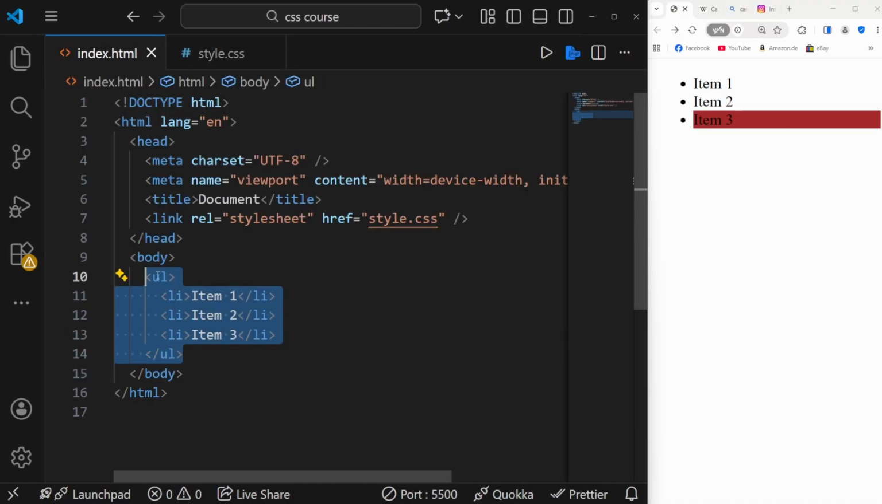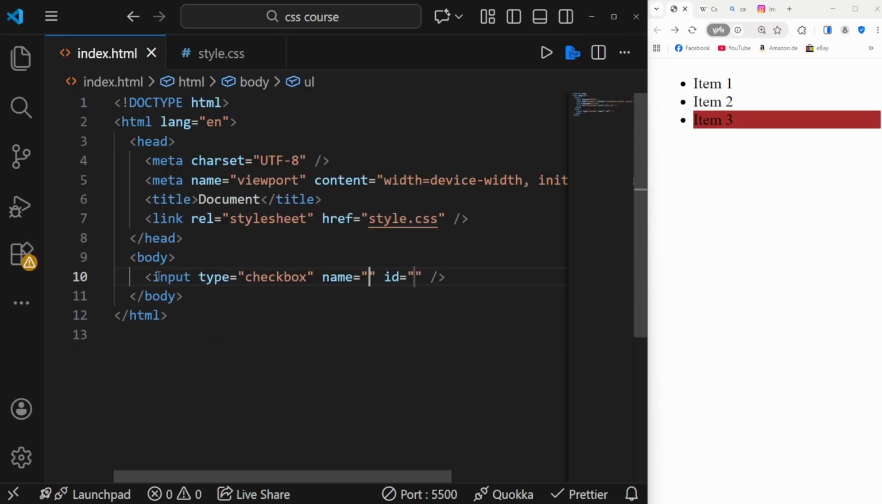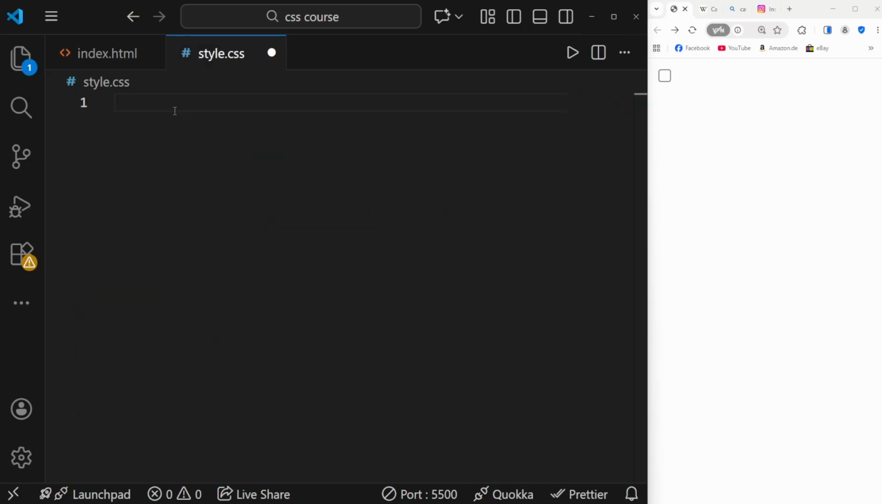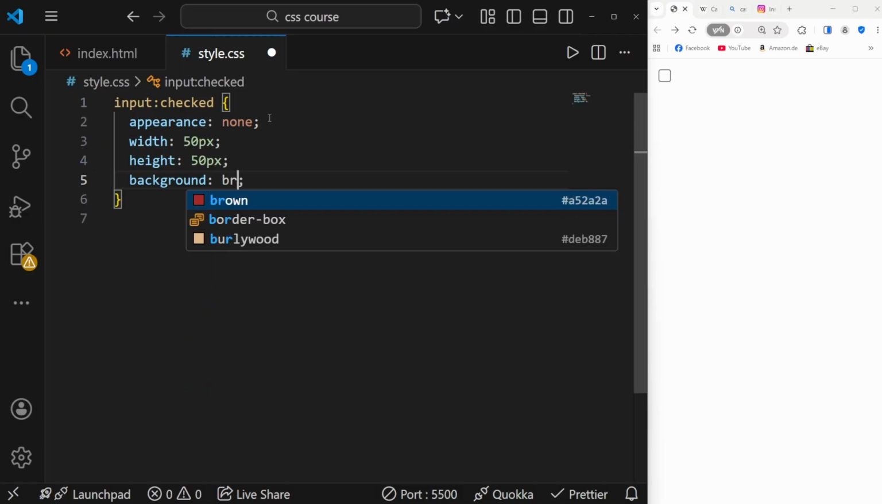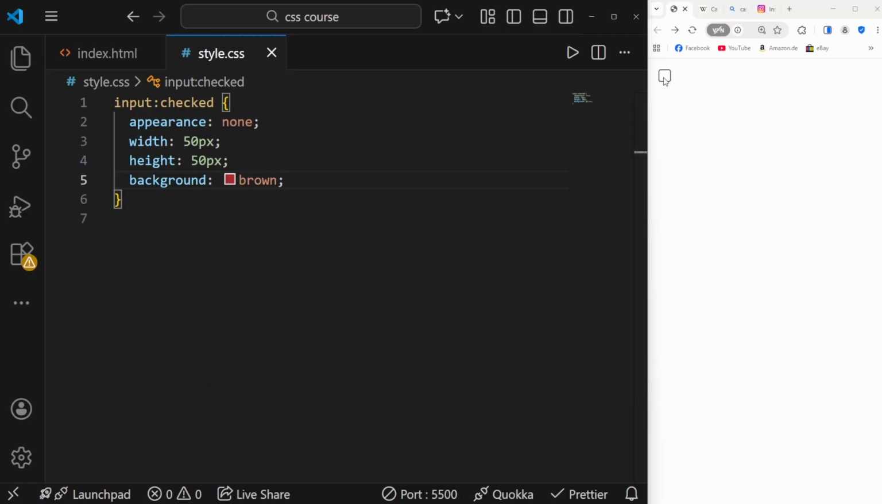Imagine we are having a checkbox right now, so input of type checkbox. And now we want to style this checkbox once it has been checked. So input:checked. So once the checkbox has been checked, then we should first remove the default appearance by saying appearance none. And now we can say we want to have a width of 50 pixels, height of 50 pixels, and maybe a background of brown. So that would be an example. Now once I'm going to check the checkbox, you can see that we're now getting this style right here. Once I'm going to uncheck the checkbox, we're having the default style again. So input:checked defines the styles for an input field that has been checked.